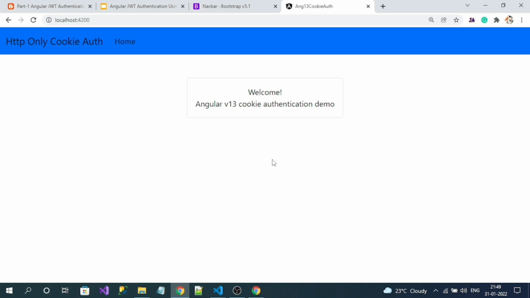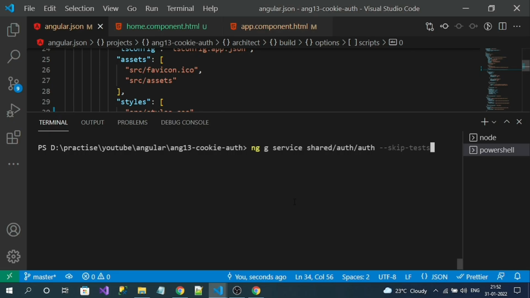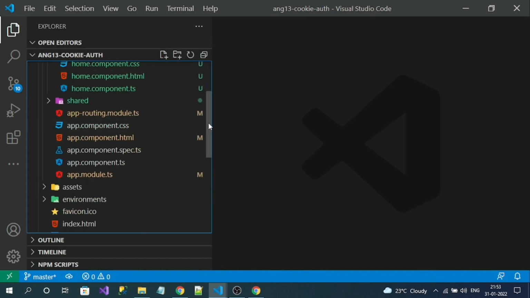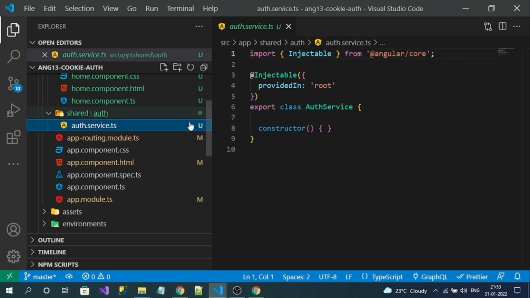Now I want to create an Angular service file that contains all authentication related API calls. So this is my command: ng generate, g for generate, service, with the shared folder, inside of it the auth folder, and inside of it I want to create an auth service file. Let's run the command. You can see our new folder shared, inside of it auth, inside of it you can see the auth.service.ts file.